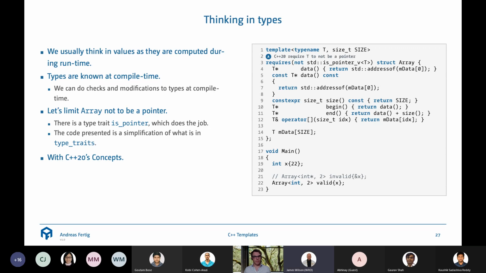Would there be an alternative? I know we're focused on templates right now, but I'm wondering, would there have been an alternative approach doing this with runtime type identification, or is this just much more efficient?